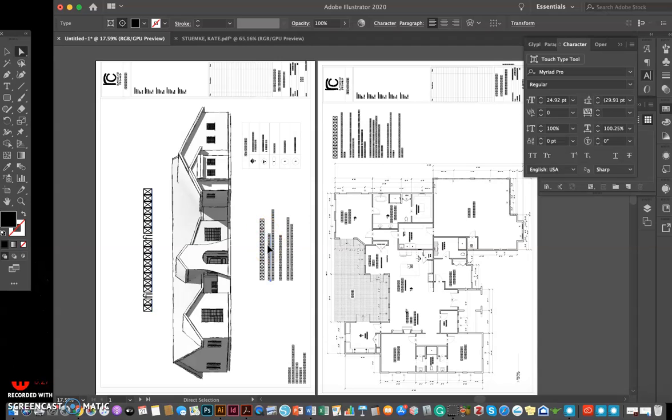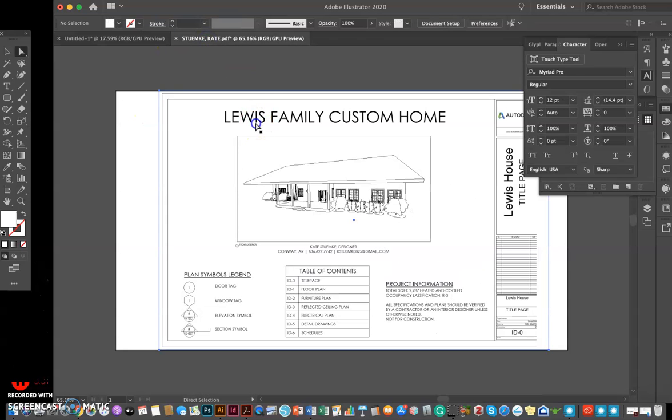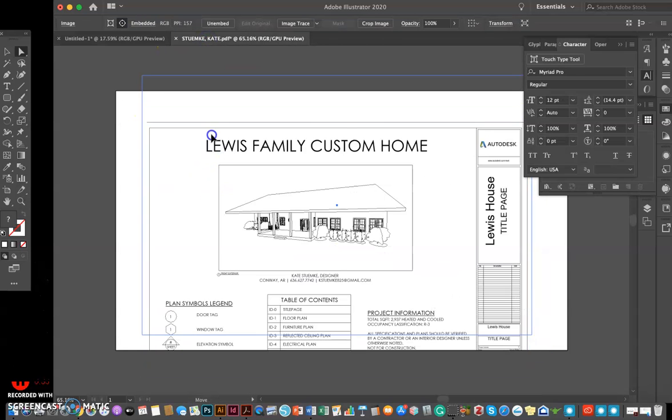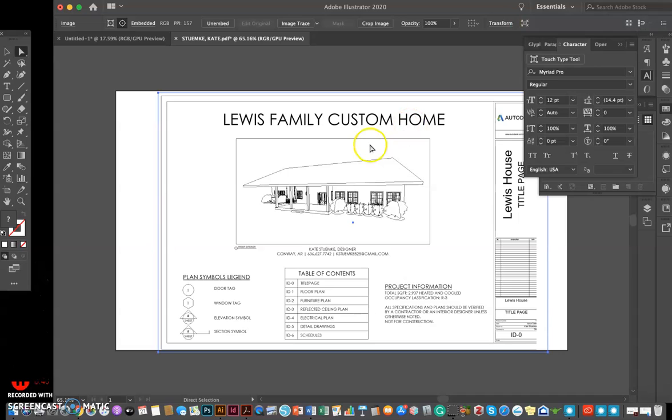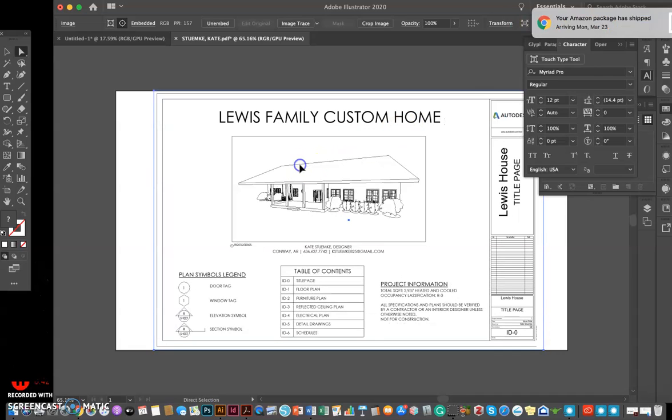So if you need to get into Illustrator and this is happening to you, just contact me. Another thing that happens sometimes is it comes in as an image, and so you can't edit it, no matter how much you click on it. So those are a couple of things that happen that are not good in Illustrator.